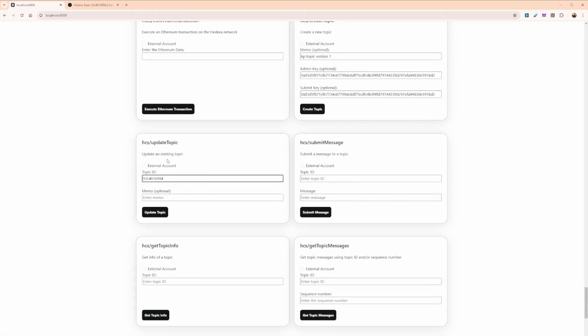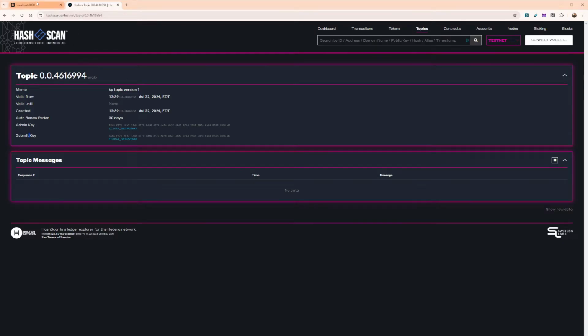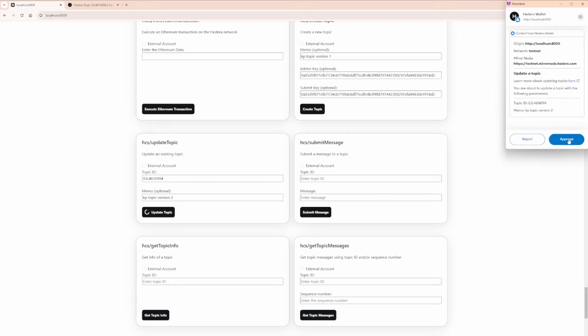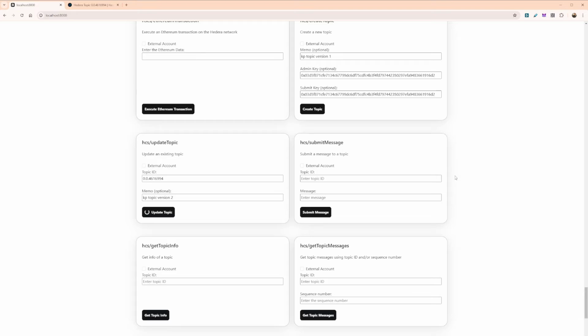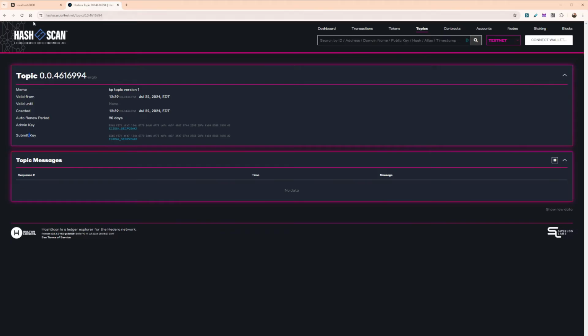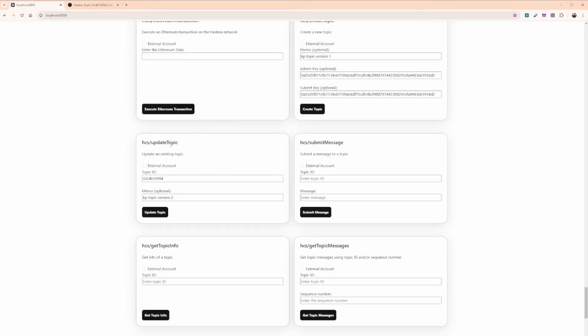So let's try to call another API, which is update topic. Here, let's just try to change this from version 1 to version 2, so that we can see that it is working. So let's go ahead and update the topic with the updated memo, in this case topic version 2. Alright, that is successful. Now let's go ahead and refresh this page. Now it tells me that the memo is updated to say version 2. So it looks like that API is also working.